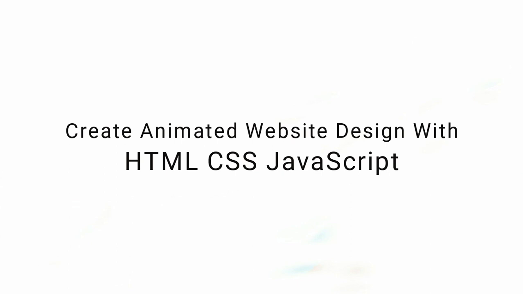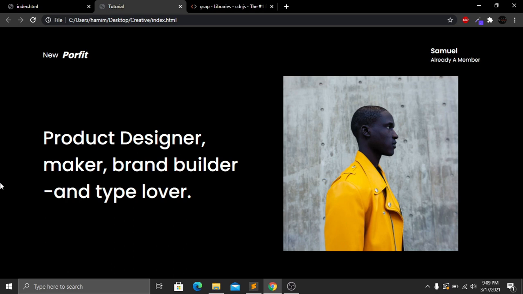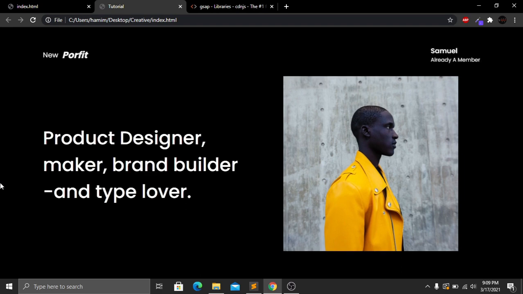Today in this tutorial we will do some fun stuff. We will be creating this. OMG. Look at that. Yes guys, we will be creating this animated website with HTML, CSS and 3 lines of JavaScript code. Only 3 lines of JavaScript. This animation is looking so classy.